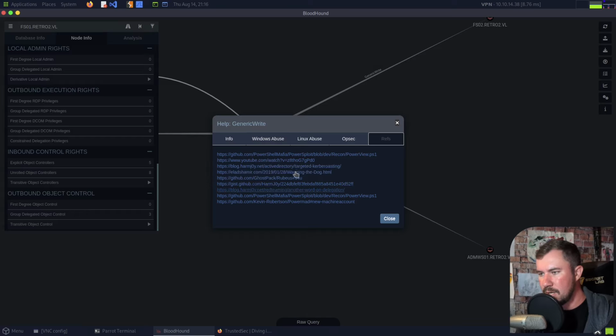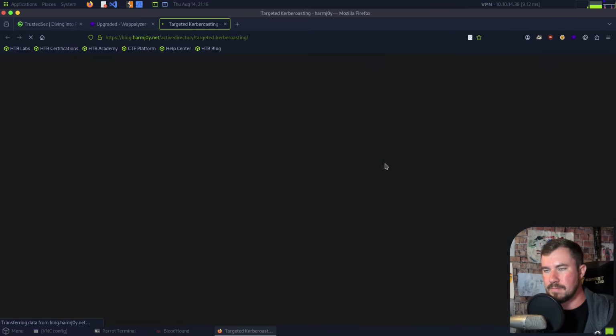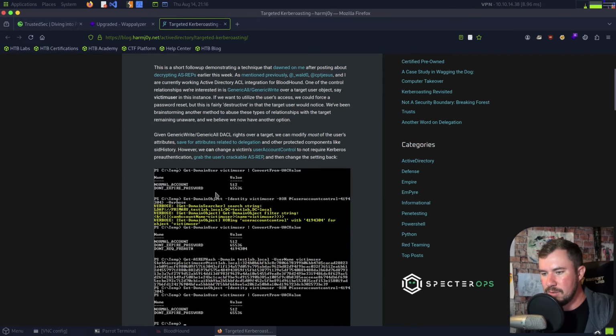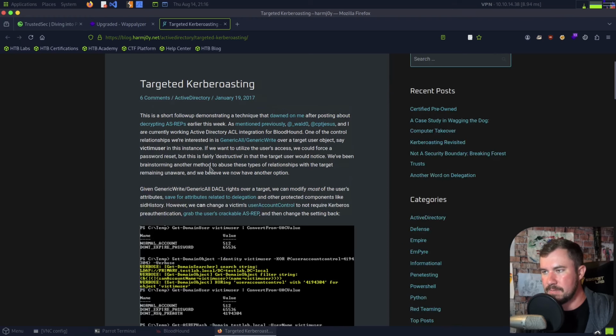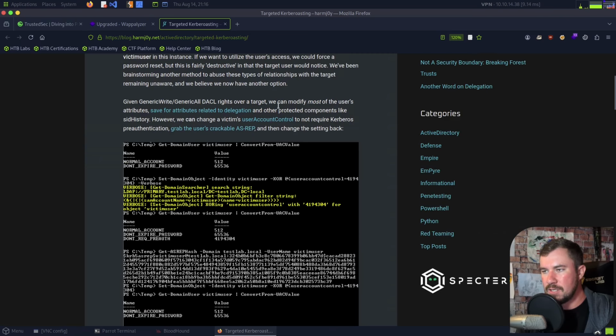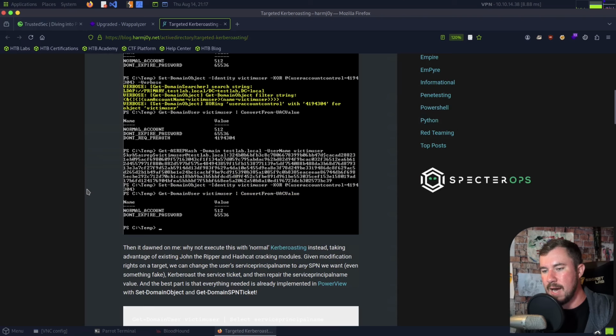You know, we can also do a targeted Kerberoasting attack, and I can pull that up. If I click that, will it open it up? It will. But this would only be helpful if we're able to crack the hash, essentially. But given generic write and generic all rights over a target, we can modify most of the user's attributes, save for attributes related to delegation, and other protected components like SID history. However, we can change a victim's user account control to not require Kerberos pre-authentication, grab the user's crackable AS-REP hash, and then change the setting back.